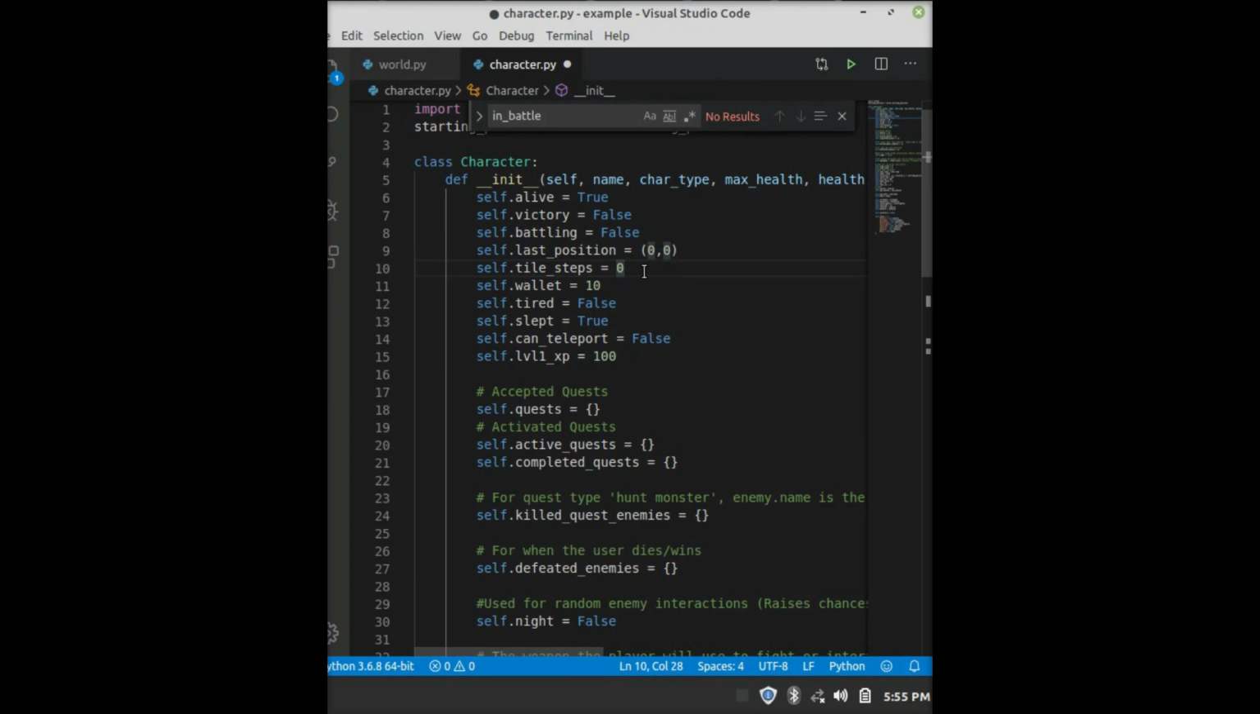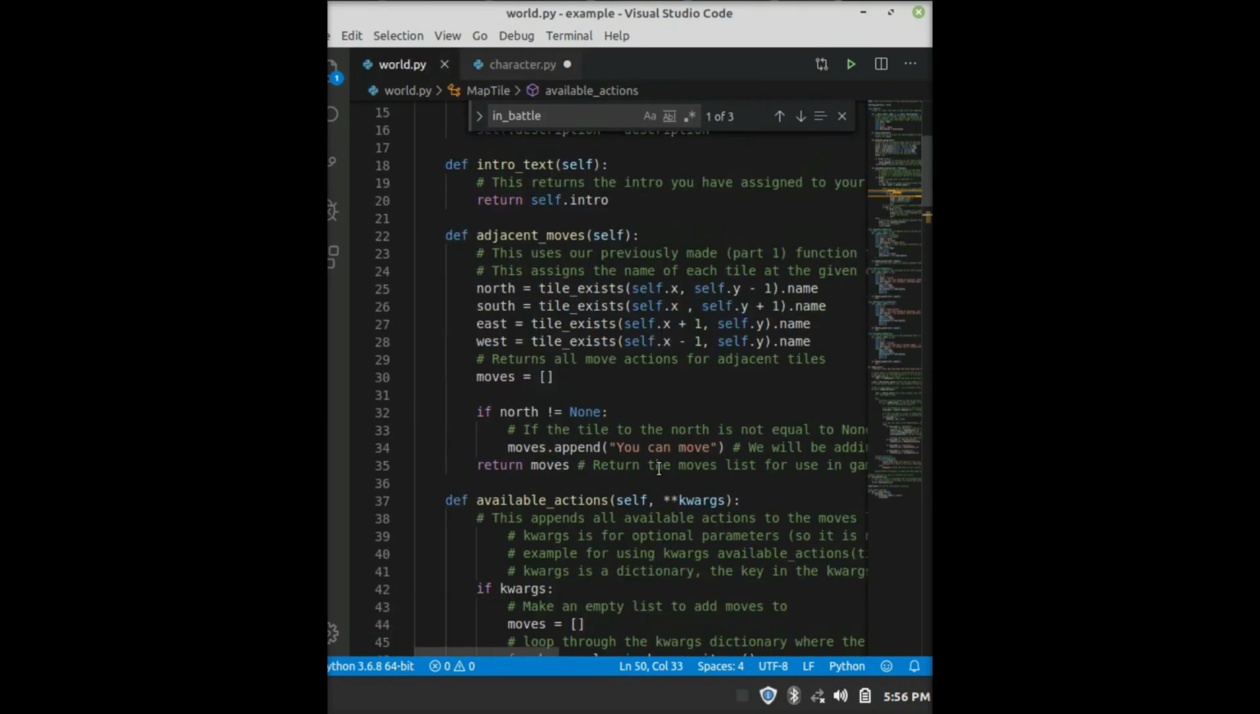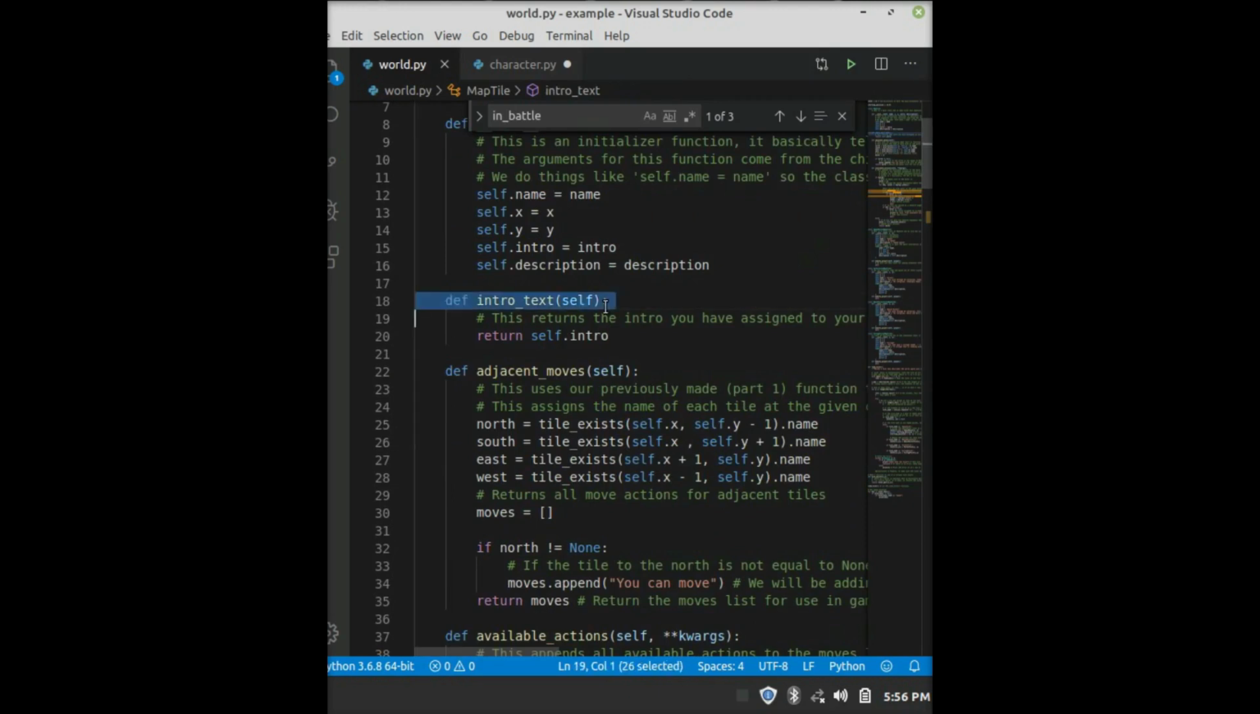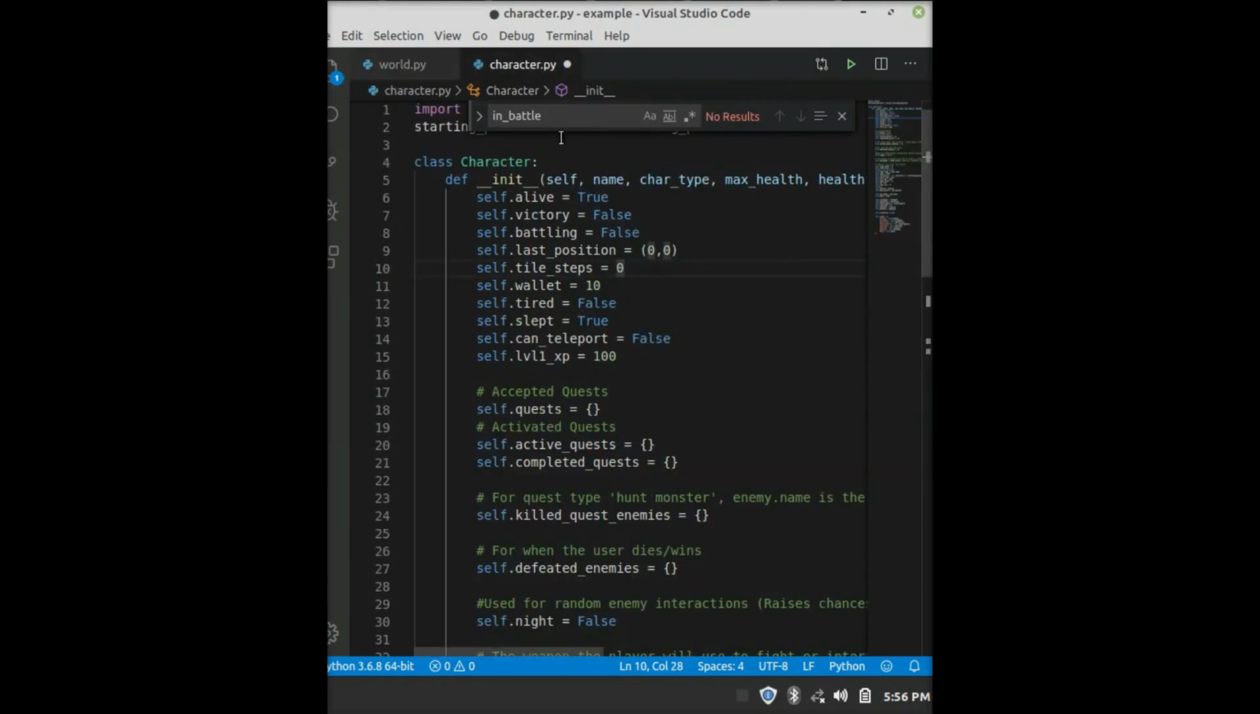And if they're, well, you'll see here in a second. So tile steps, basically if we have a map that's say 5 by 5, but we want it to seem like a 10 by 10, we would set tile steps equal to maybe 2 or however many steps you would like them to take before actually being able to leave that tile. That way it seems like a bigger map, and every step they take, they'll actually be shown the intro. So they'll be shown the intro text every time they take a step.